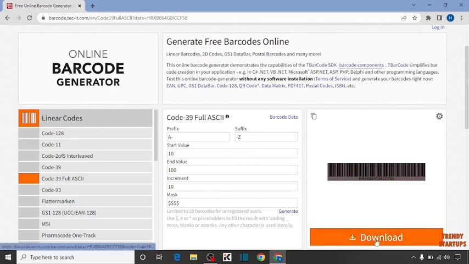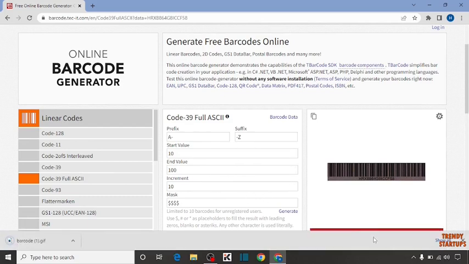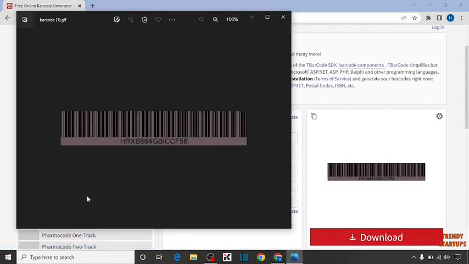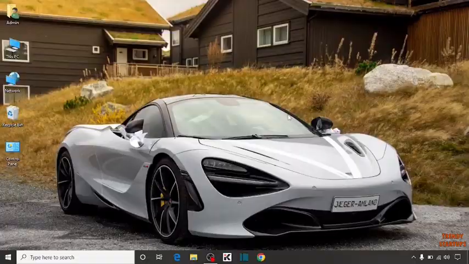After setting you can see the option of download. So click on download. Now open the barcode that we have downloaded. So here you can see our barcode. So guys, here you can see we have created the barcode. So you can also create the barcode by following this process that I have shown you step by step.